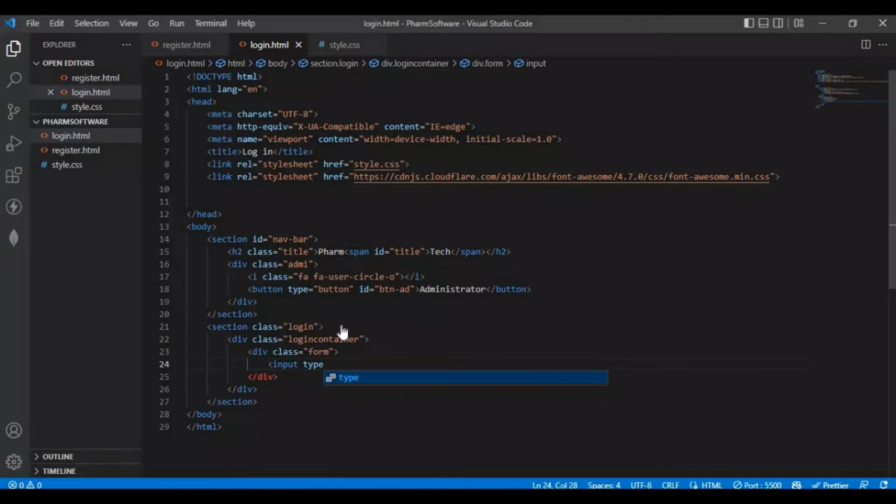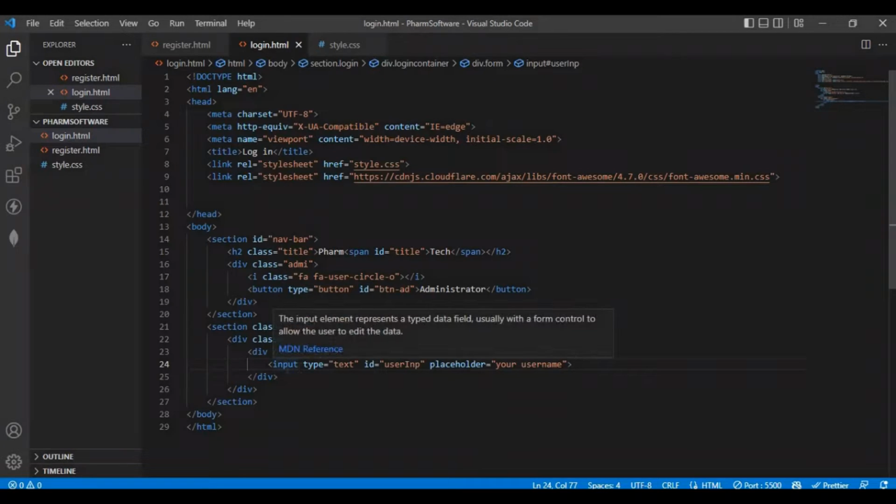type text, and it will be having a name, but it's not necessary, so we just remove the name. We'll be having an ID user input, and we'll be having a placeholder, your user name.